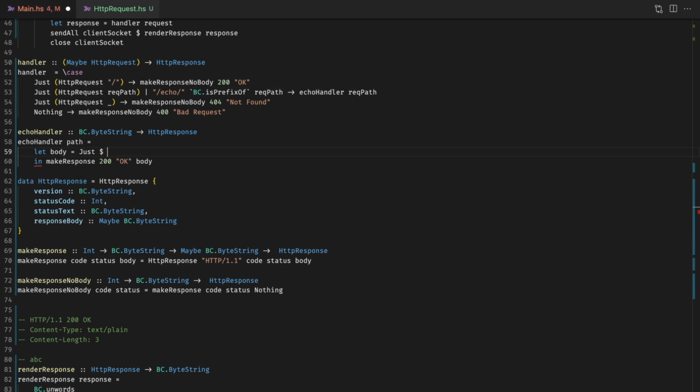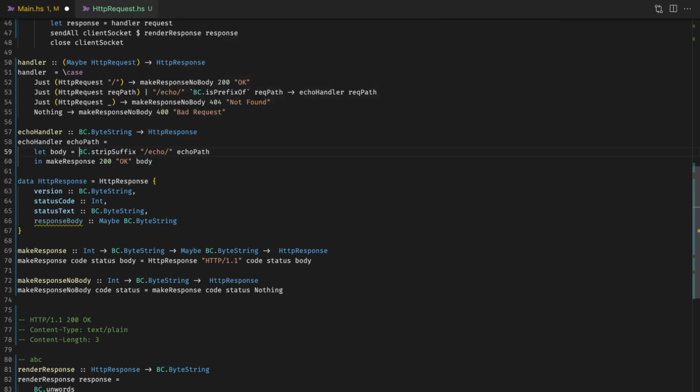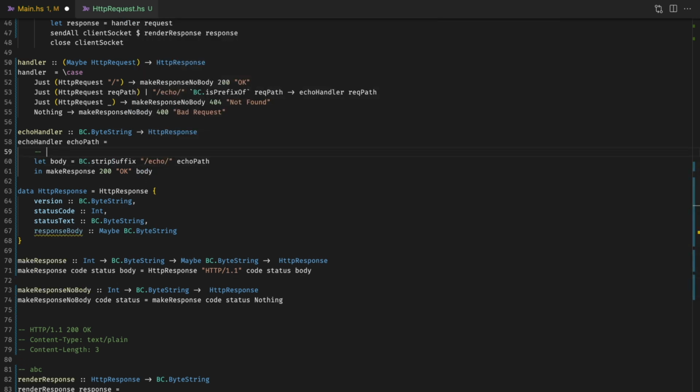Otherwise, it's Nothing. We need to strip the suffix from the echo path. We're kind of doing it twice. We check for the suffix twice, which is a no, first we check it and the second time we strip it. So maybe we don't have to do it, maybe refactor it later, but I think it's fine for now.